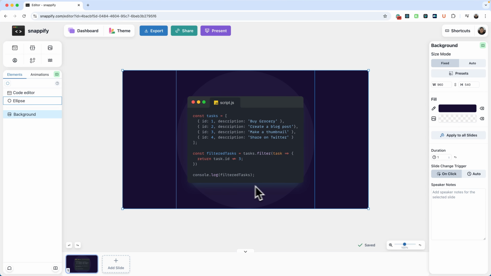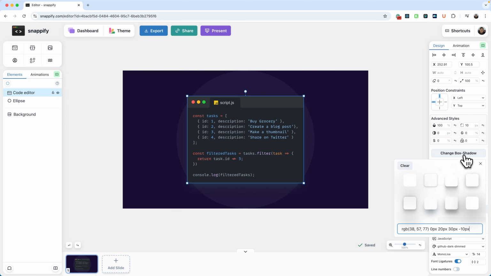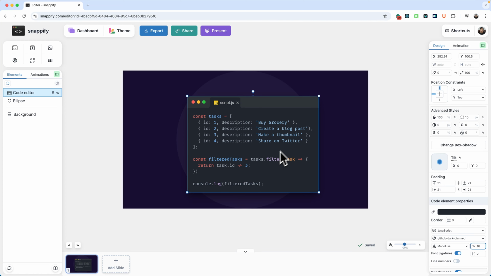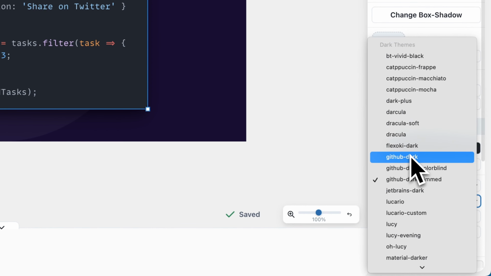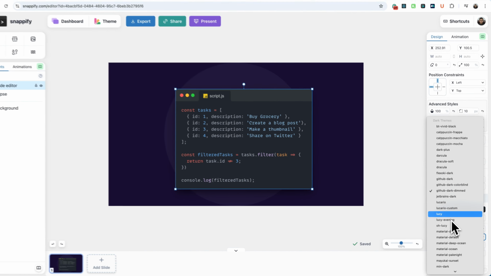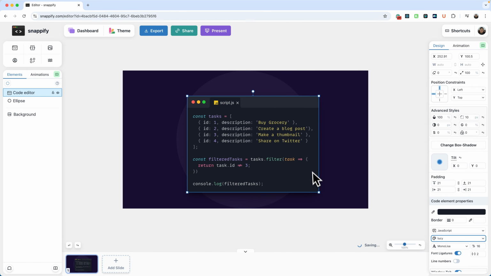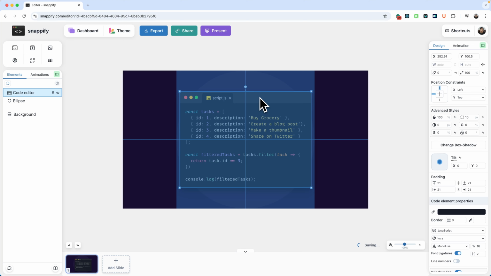Change this box shadow. Click on change box shadow and use any other that you desire. You can also put the custom value here, but I'm selecting this one. I need to change the font size, so I'm selecting the font size to 16. If I want, I can select a different theme, which is Lucy or Ayu Lucy. I can use the Lucy theme and just put it in the center.